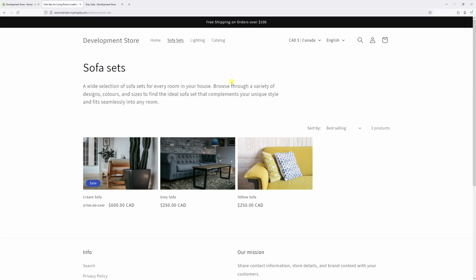In this video, I will show you how to set product statuses as draft, which will ultimately hide the products from the sales channels in a Shopify store. So as an example, let's take this product, gray sofa. It's currently available for sale under the sofa sets collection on my site.